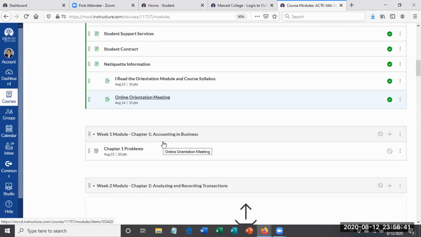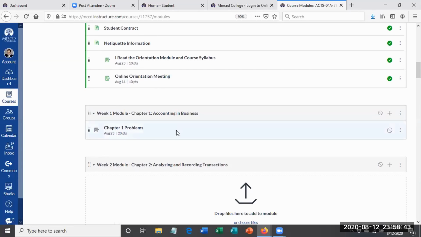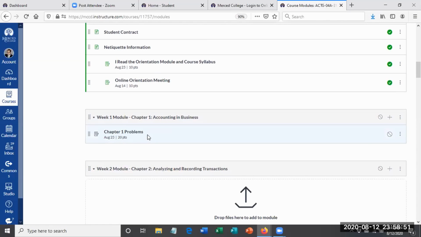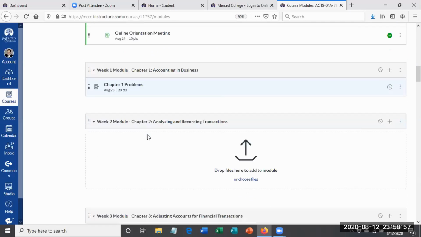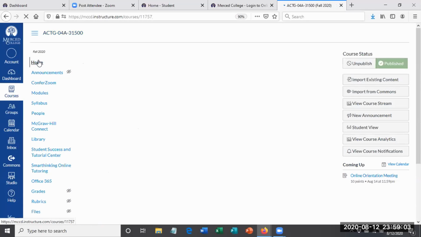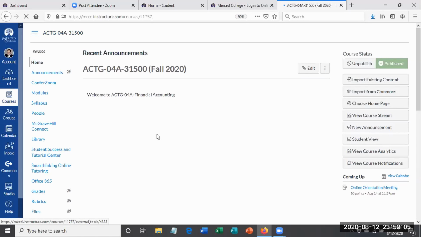Then, starting on Monday, you'll see the Week 1 module. You can get to that from the homepage or by clicking the links on the left-hand side. Right now I just have the orientation, but again, there'll be quizzes, discussion forums, etc., and that'll be available to you later. Let's go back to the homepage, and I'll talk about what's on the left-hand side.